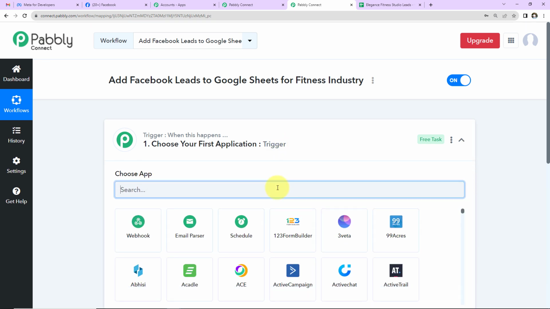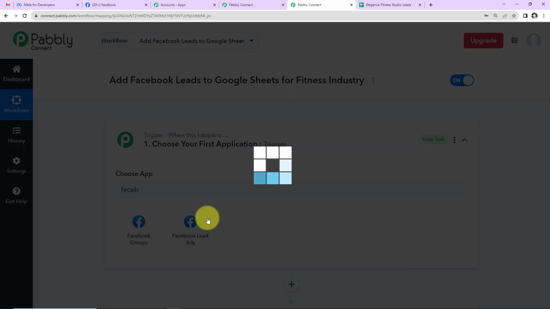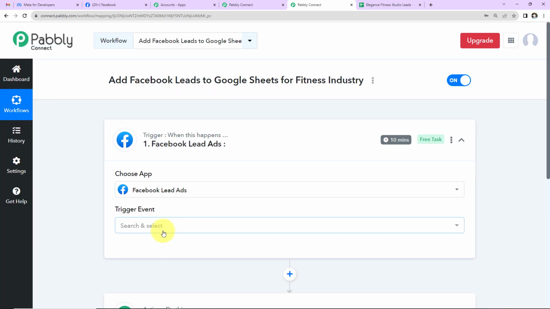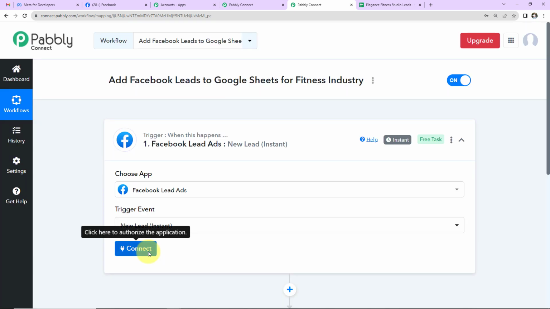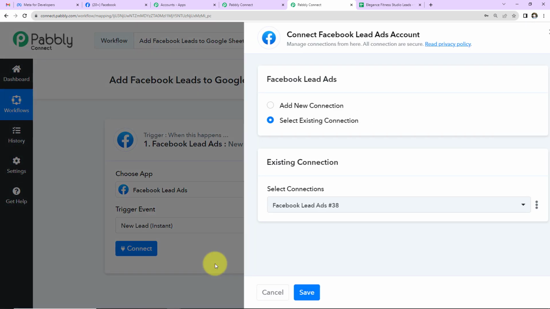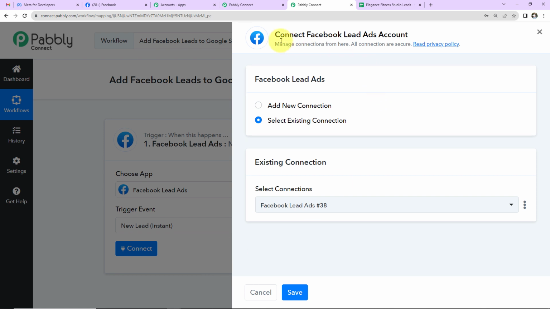So here my trigger will be Facebook lead ads. Let's click on this. Then we have the trigger event, and here it will be new lead instant. Trigger event means that this workflow is going to start every time you receive a new lead. Now I'm going to click on connect, and as we do that, Pabbly Connect wants to connect with the Facebook lead ads account. Here we have two options.